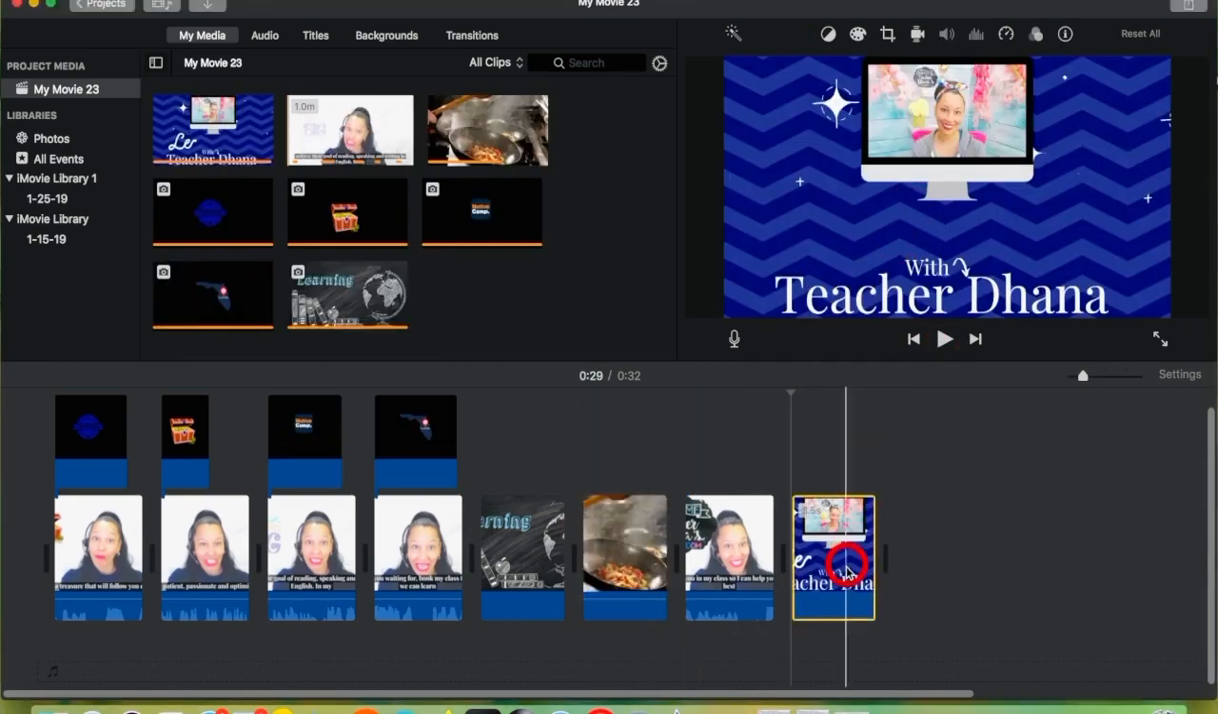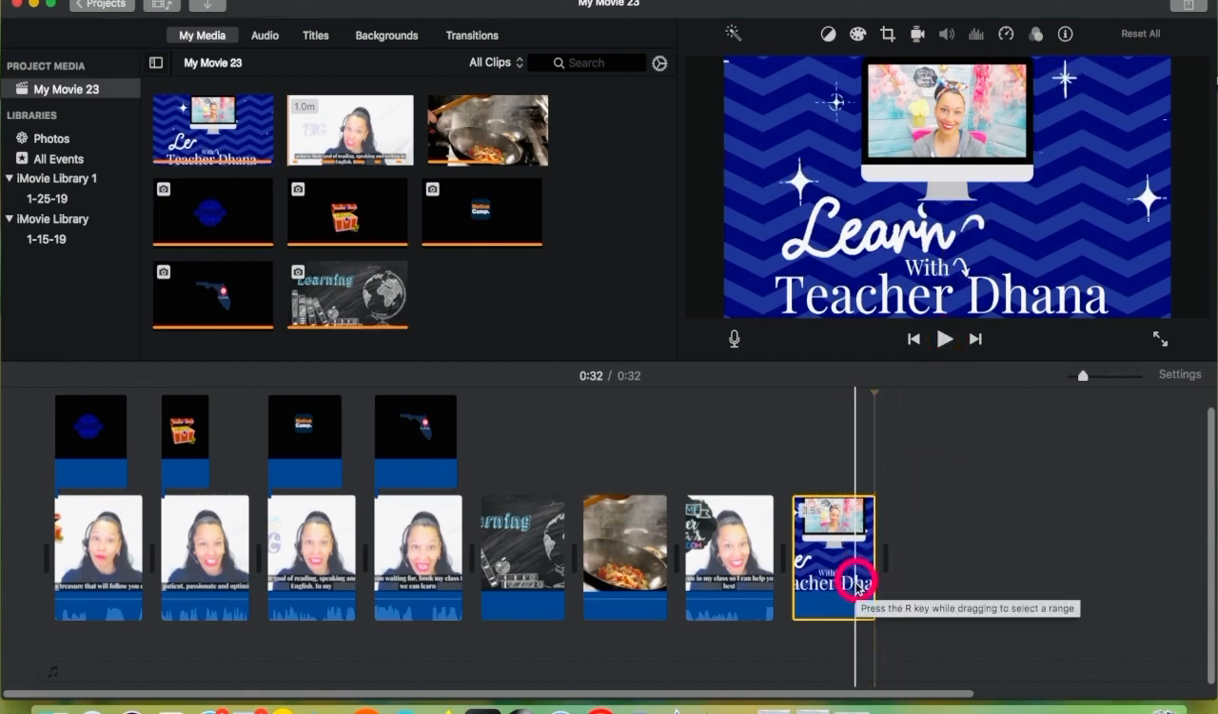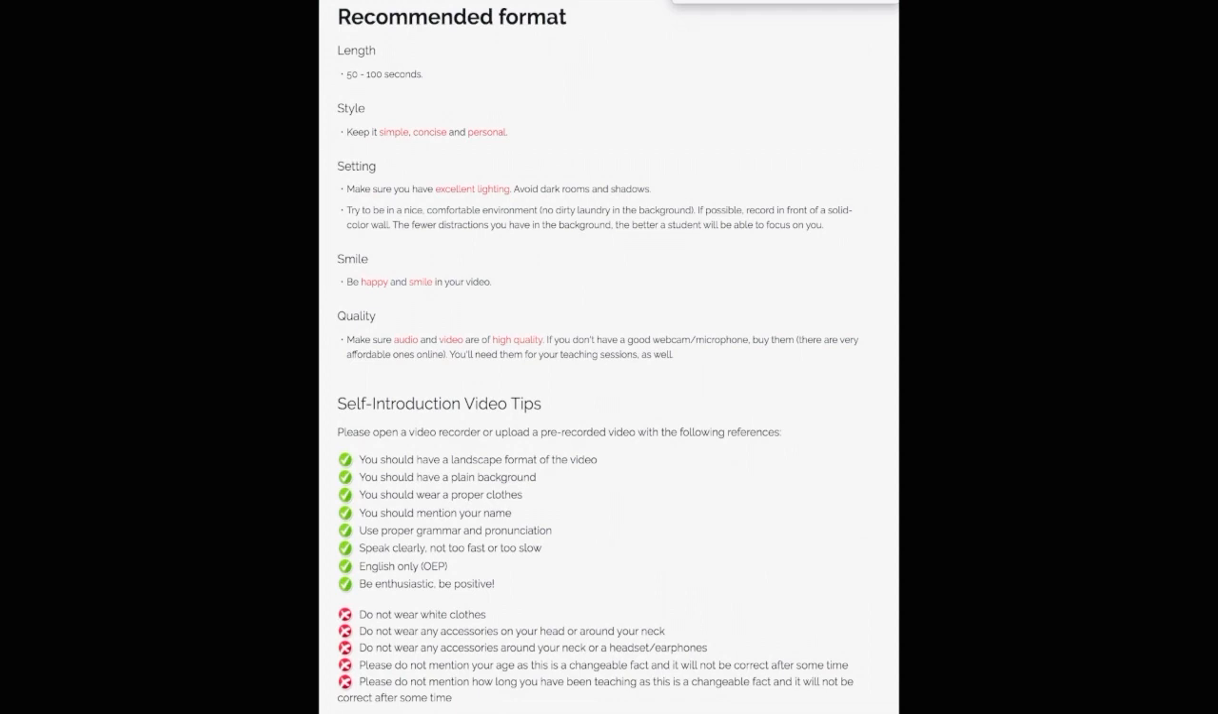I also made this in Canva. Let me play it so you can see what it looks like. Learn more with Teacher Donna. You can do this in Canva. I'm going to put another video of how I started doing things with Canva in the description box so that you can see how you're able to do something like this in Canva. And then you just save that file up here. Here is Native Camp's recommended format for your introduction video.